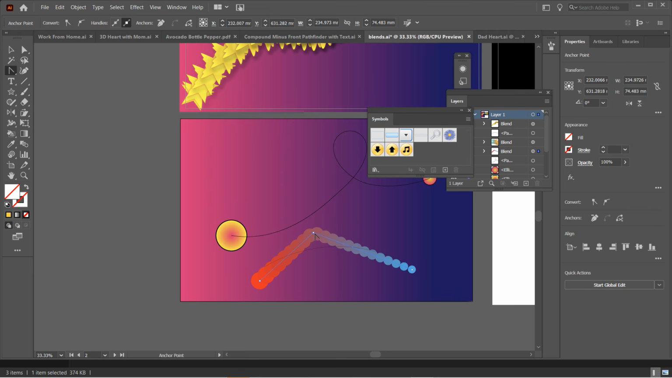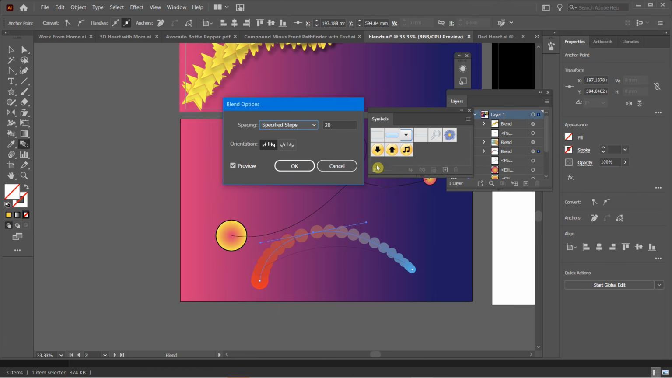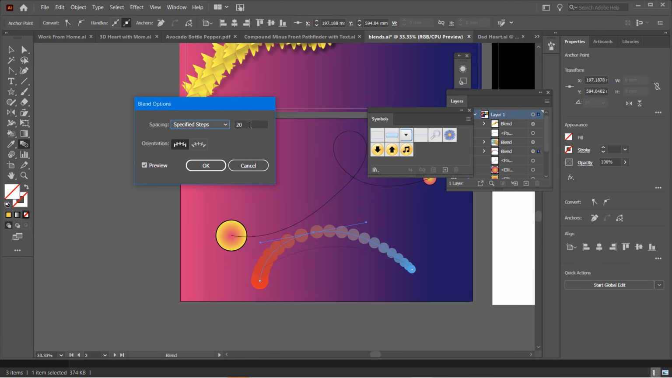So if I click and drag now, I will now get a nice curve. Very cool. And guess what? This is still living. If I ever want to come back to my blend tool, I can now specify less steps if I want to. And you can see, all right, cool. Now I'm getting that effect.